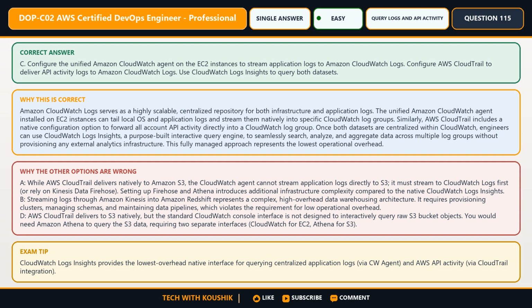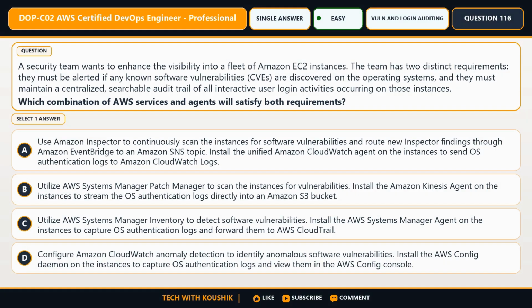D. AWS CloudTrail delivers to S3 natively, but the standard CloudWatch console interface is not designed to interactively query raw S3 bucket objects. You would need Amazon Athena to query the S3 data, requiring two separate interfaces: CloudWatch for EC2, Athena for S3. Here's a useful exam tip. CloudWatch Logs Insights provides the lowest overhead native interface for querying centralized application logs via the CloudWatch agent and AWS API activity via CloudTrail integration.